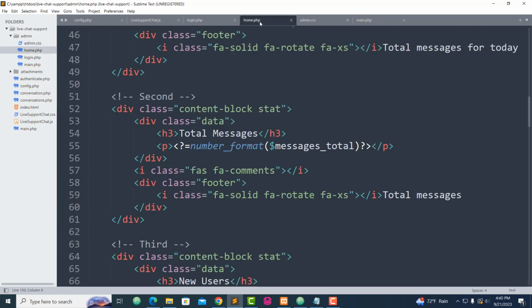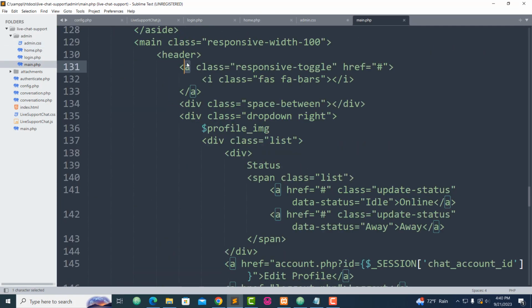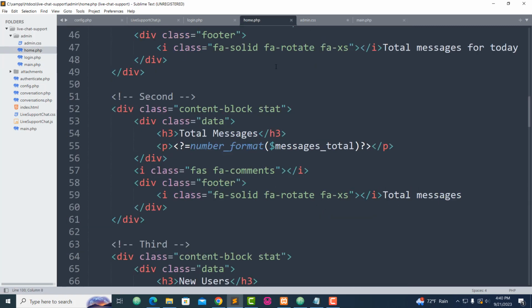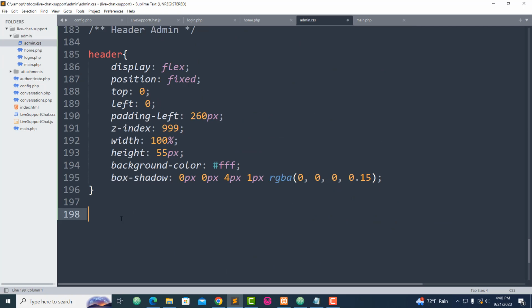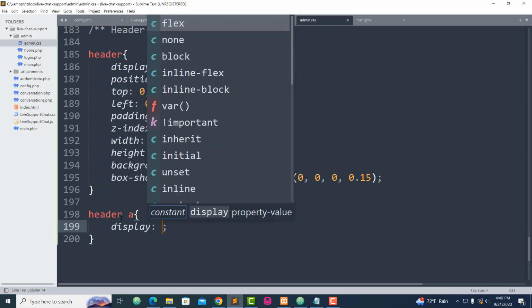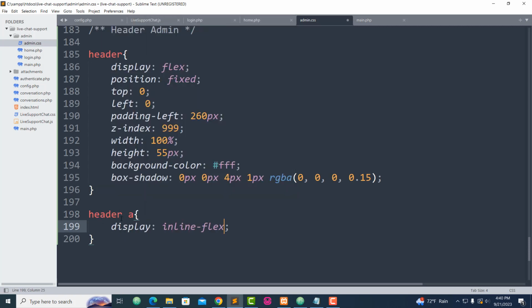Now remember I told you, we'll do the header here. Display inline flex.